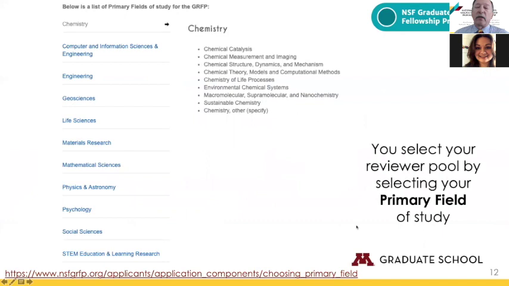So one way to think about that for NSF, with NSF, you're going to be asked as you go through the process of getting ready to apply to identify your primary field. And so what you see on this slide is a list of the major headings: chemistry, computer and information science, engineering, and so on. Then if you click on any one of them, as with chemistry, you'll see these subcategories. And so you identify these as you apply. And that actually, in doing that, identifies the set of reviewers who will be reviewing your proposal.